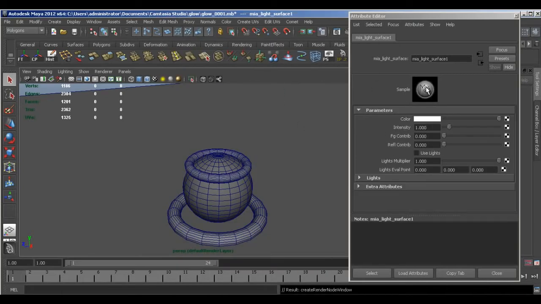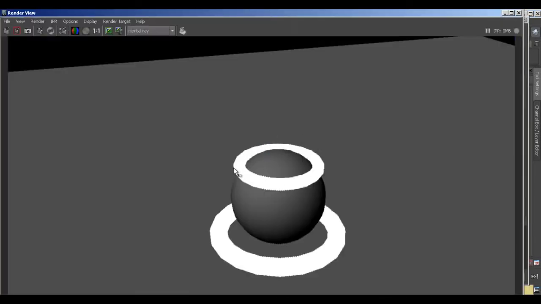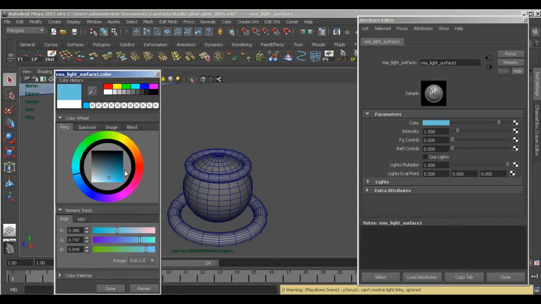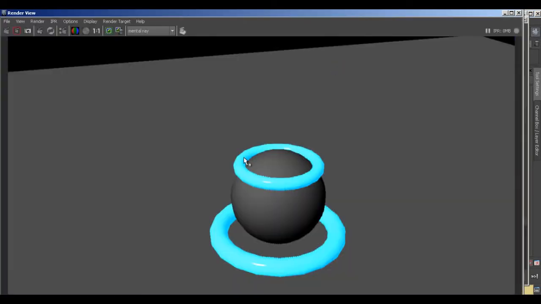Now simply adding it straight up like this won't actually do anything. If I hit render again, you can see it's made them bright white, but they're not actually glowing. It's just basically a flat white colour. So let's get rid of that. The colour obviously controls our colour, so let's say we want this to glow blue, like so. Hit render again, and you can see it's the blue colour we want, but it's still not glowing.